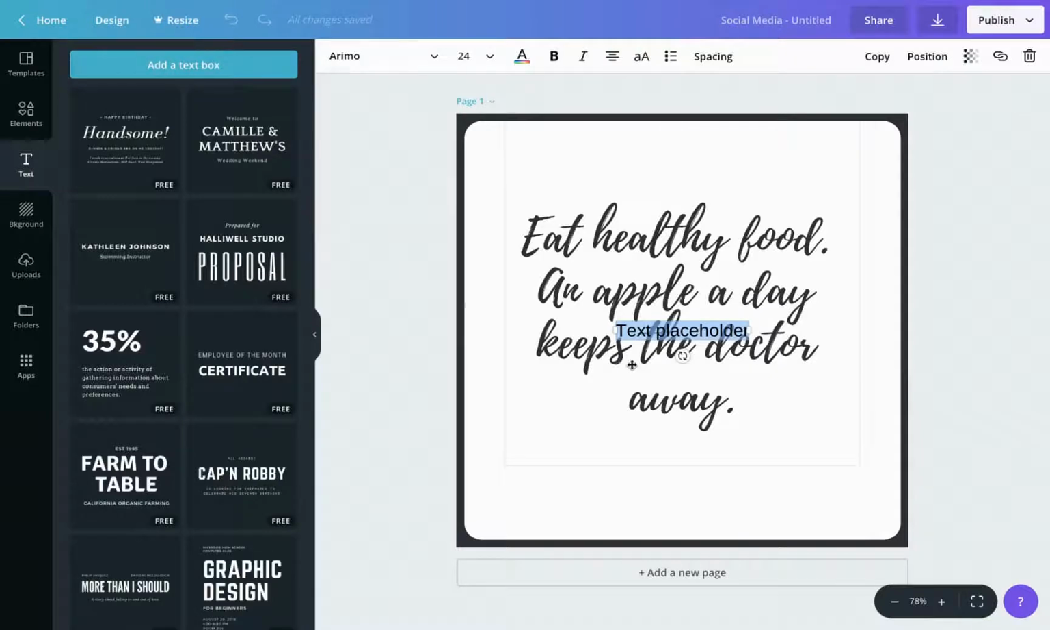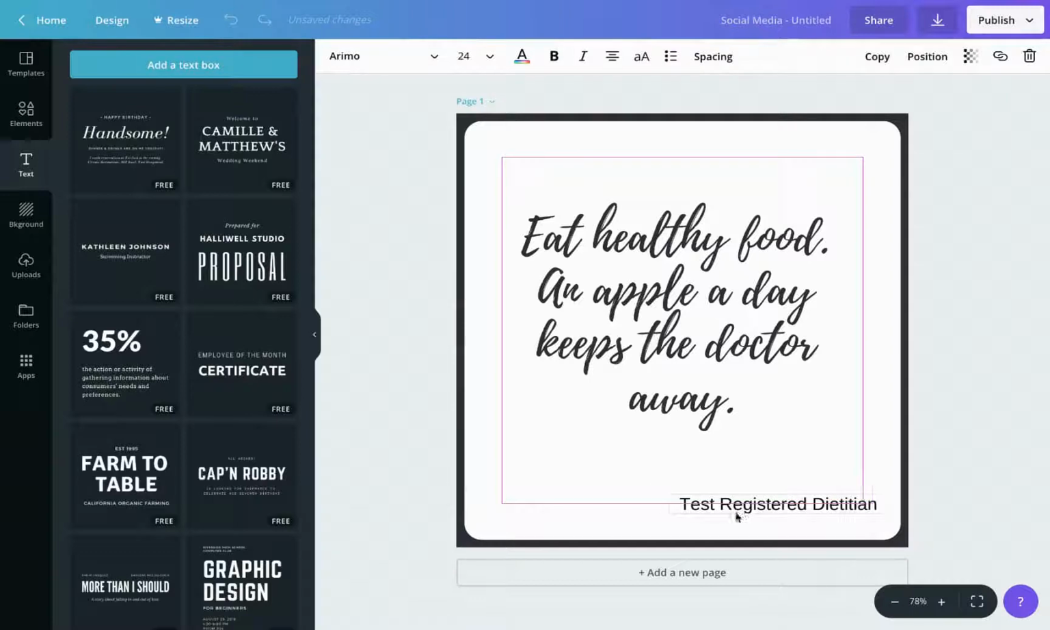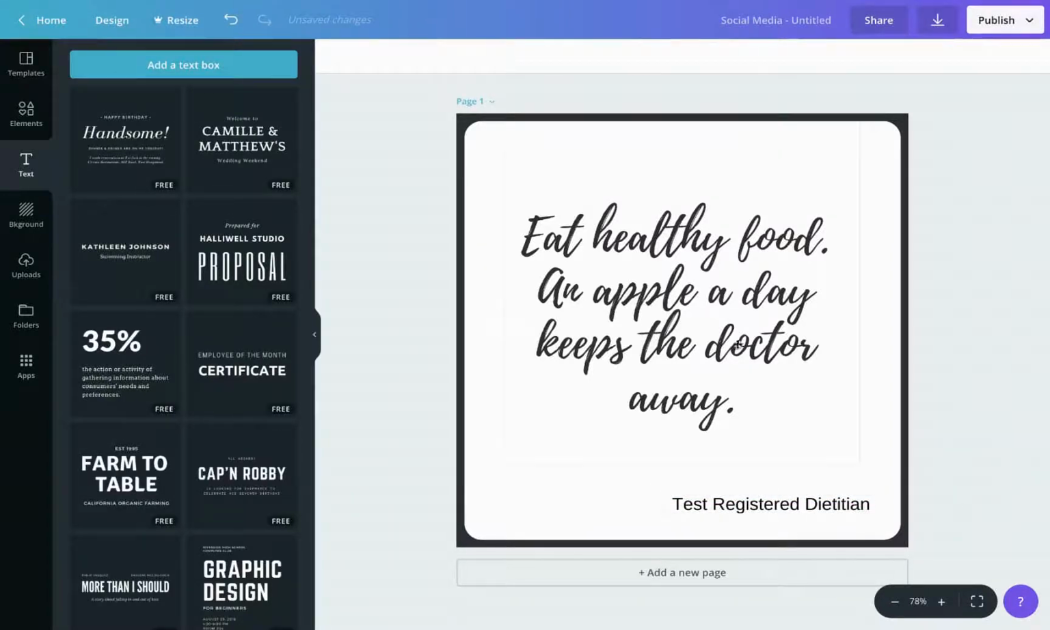Let's say test registered. Basically, just put your name down there. That way, you're building up some brand. People will see your name. They'll remember these little inspiring quotes by you, and you'll be able to keep going.